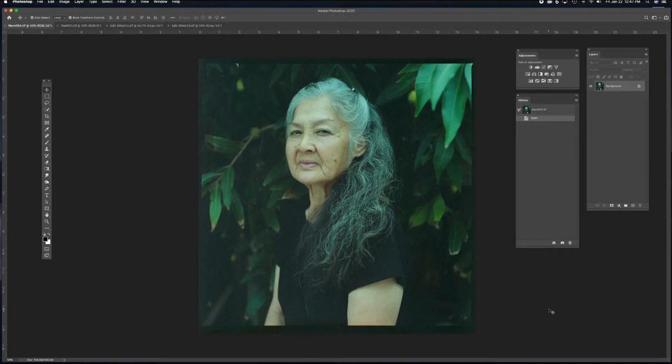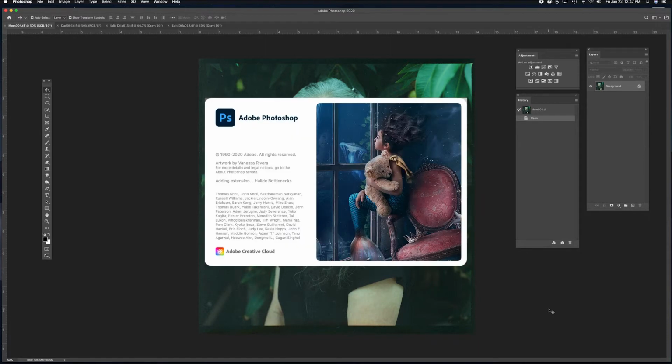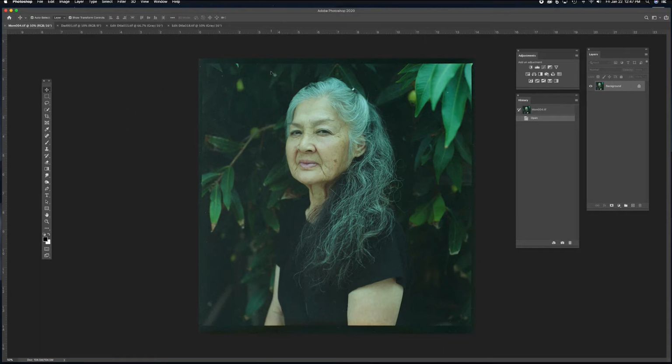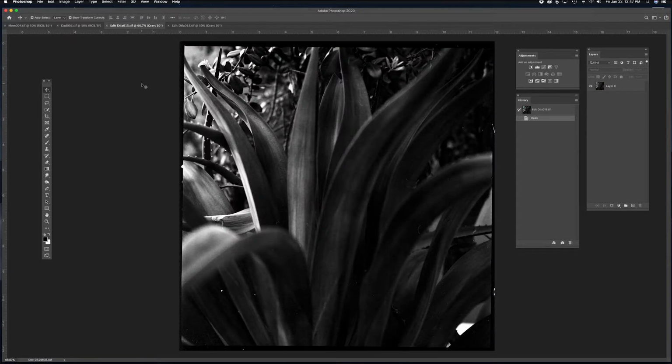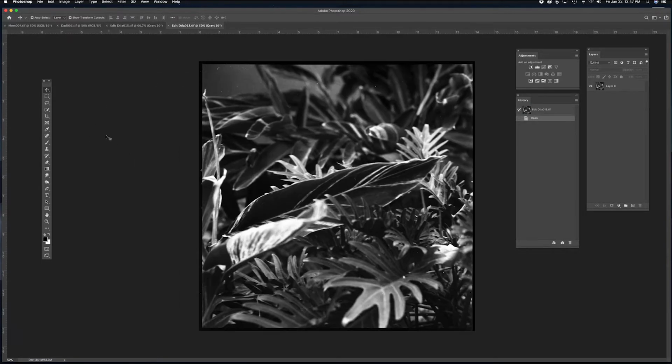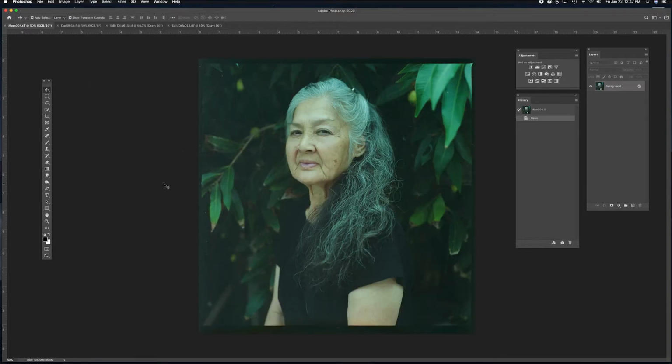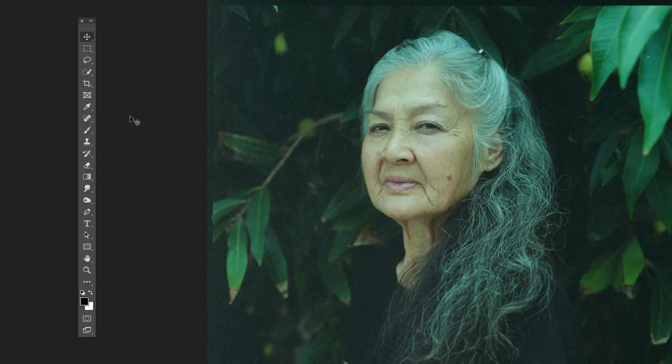The first tool I will introduce you to will be the adjustment levels and the healing brush. I am working in Adobe Photoshop 2020, and I have a portrait here of my mother, my father, a black and white image, a foliage, and a fourth image. So, first thing, let's talk about the healing brush.